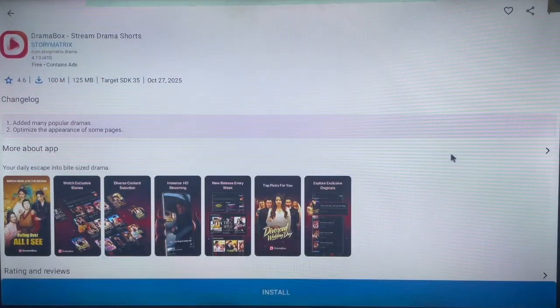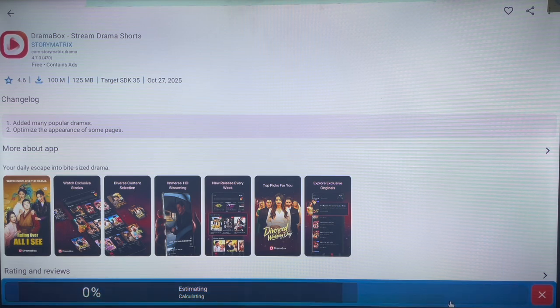So you can click on it over here and you are going to get the install button here. And if your TV has an Android operating system, or if your TV is an Android TV, all you need to do here is just to click on install, and the application is going to be installed to your TV.